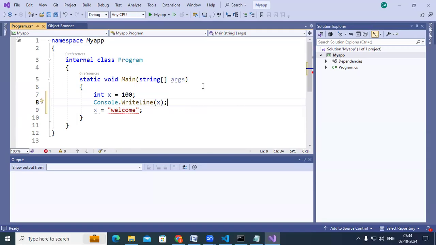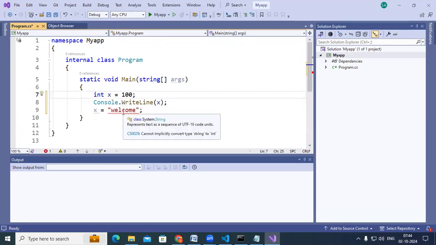C sharp, C, C++ or Go language, they are statically typed languages. Types are static. But when you work with Python or JavaScript, they are dynamically typed languages, so to the same variable we can assign different types of data. Here, once I declared the x variable as integer type and assigned the value 100, later on if I try to change it to some string, it's not accepting. So that means it is actually a statically typed language.